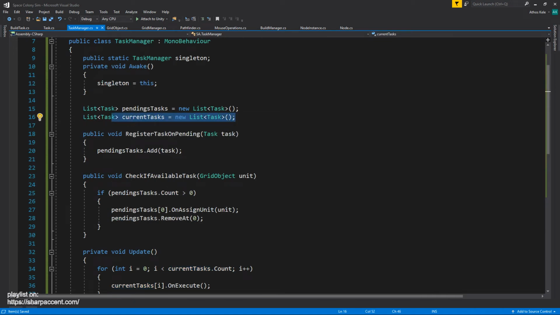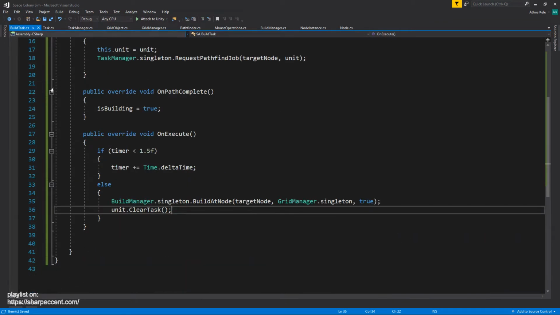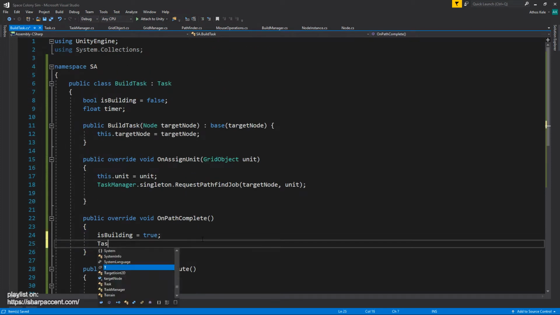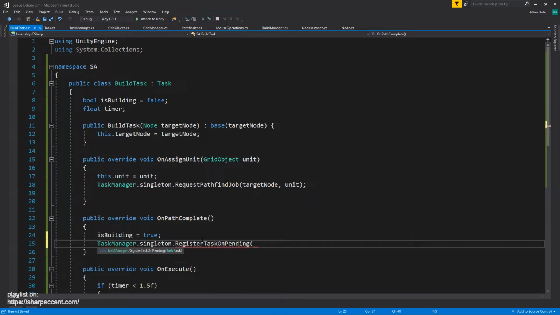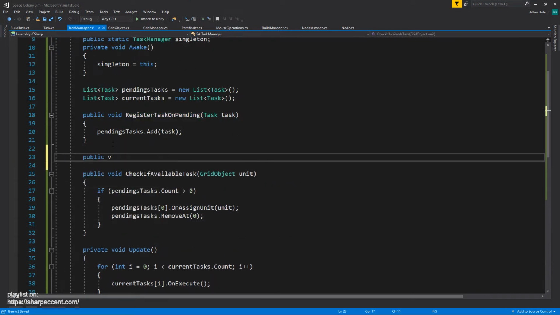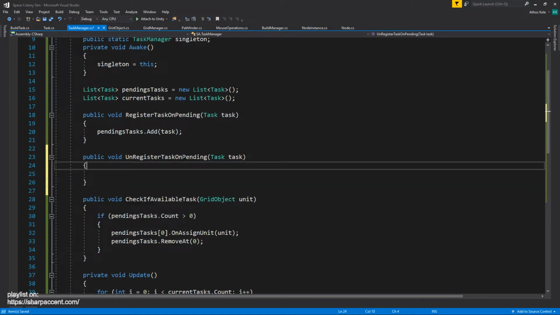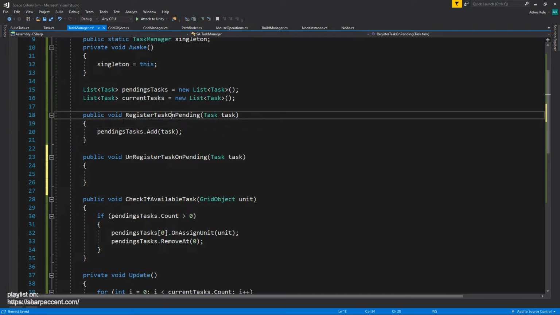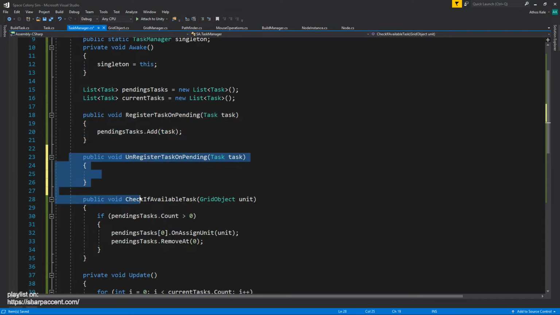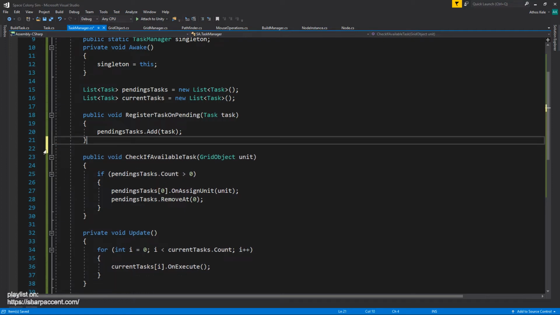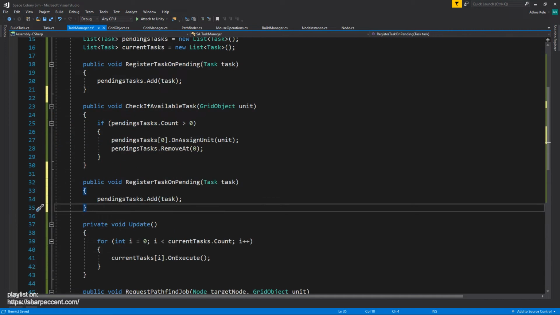Until a task is added onto the current task, it's not going to be running the execute, which means on our build task on path complete we should also do TaskManager.Singleton.RegisterTaskOnPending(this). So that means we're also going to need an unregister task on pending. No, registered task on current we actually need, not pending. Pending is handled here. We still need these two, but we need one more, task on current.